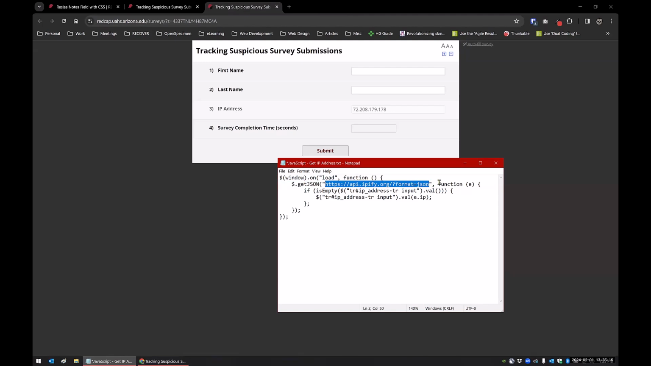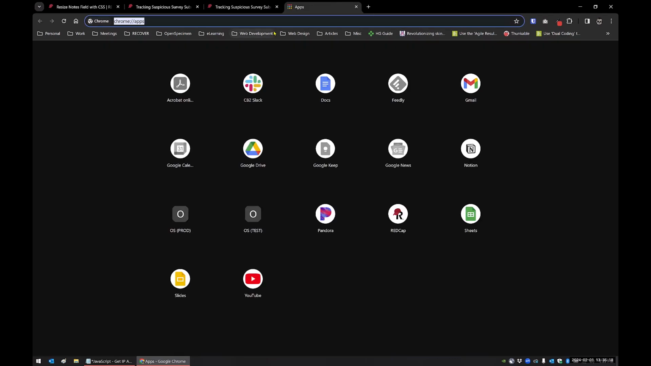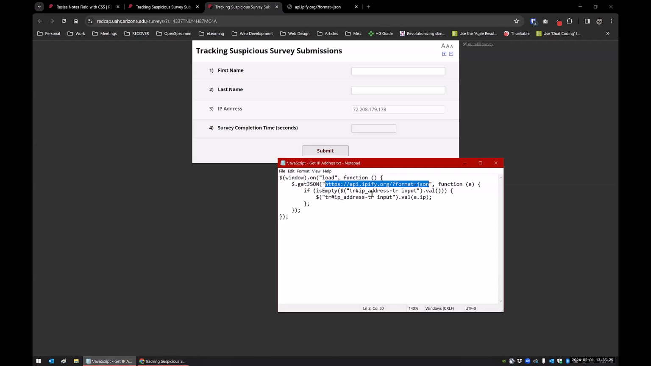If I copy the whole link, you'll see that it gives it to me in a field value format, a key-value pair, and I'm referring to it by ip here. So using JSON, it's grabbing that value. And all I'm saying is, if this IP address input field is blank, then I want you to give me the value.